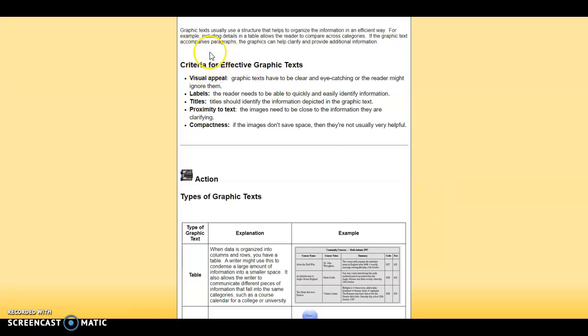Anyway, the criteria for a graphic text involves visual appeal. The graphic text has to be something that grabs the reader's attention and that clearly presents the information in an inviting way. It needs to have some sort of labeling so that the reader can clearly and quickly understand the information that's being presented. It should have some sort of title, and in some cases more than one title. Sometimes there will be subtitles in a graphic text.